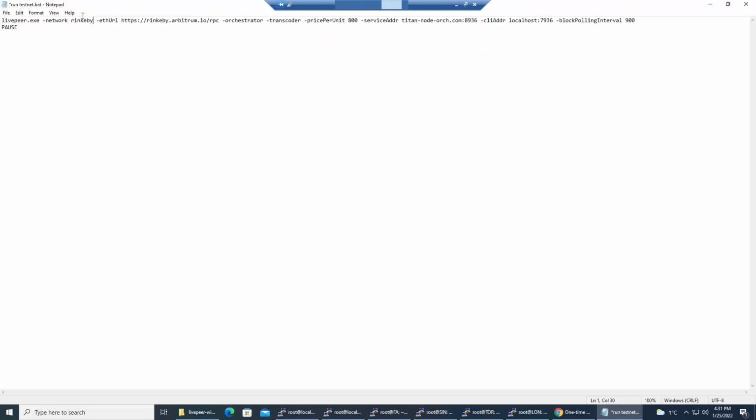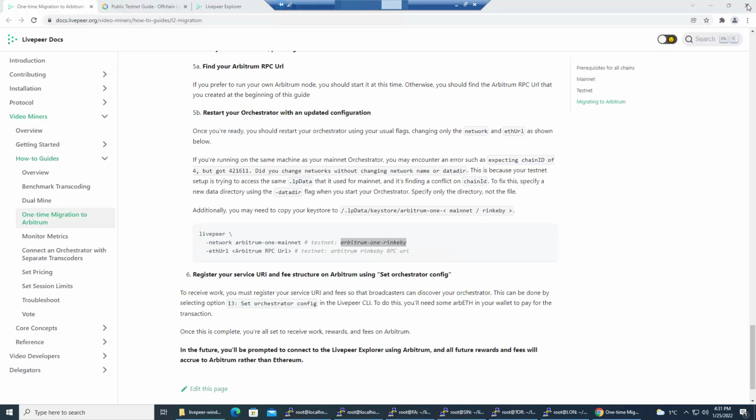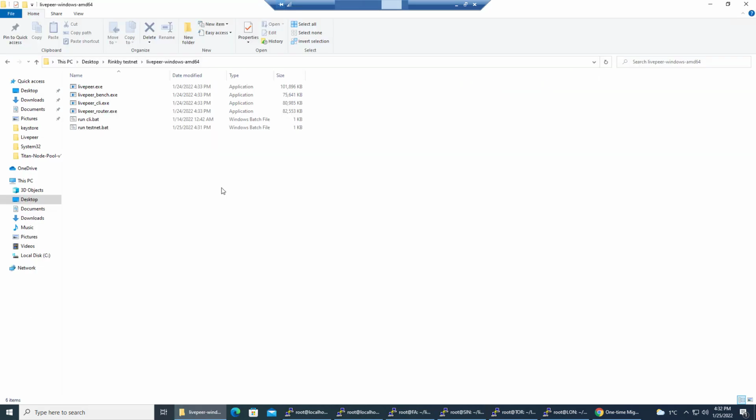And we're going to go ahead and throw that in here. Arbitrum 1 Ring-B. And we can save that. So now we can run our node. It's going to go to the Ring-B Arbitrum network instead of just the Ring-B network on layer 1. And we have connected it to our endpoint. So we can go ahead and close that.